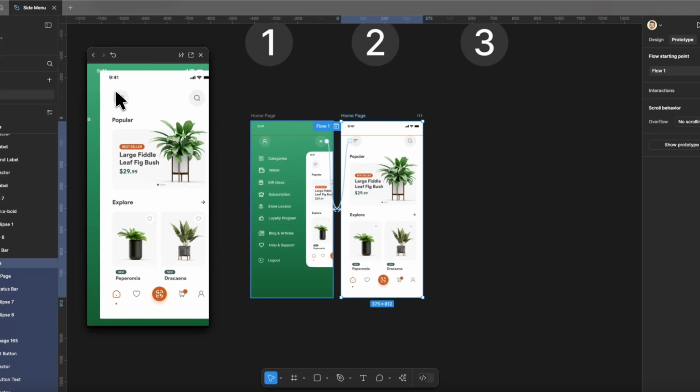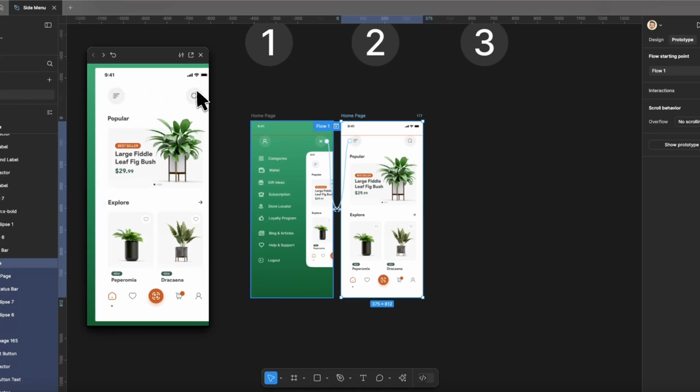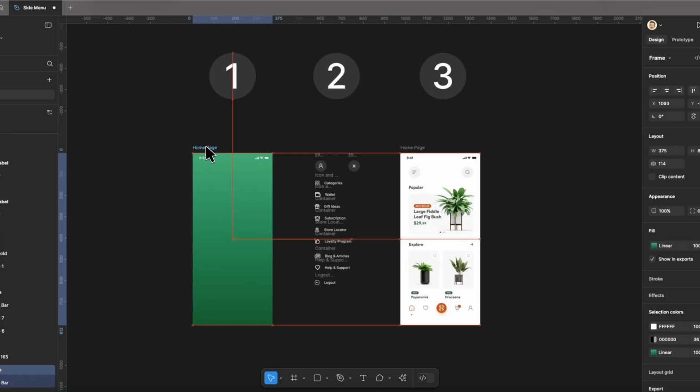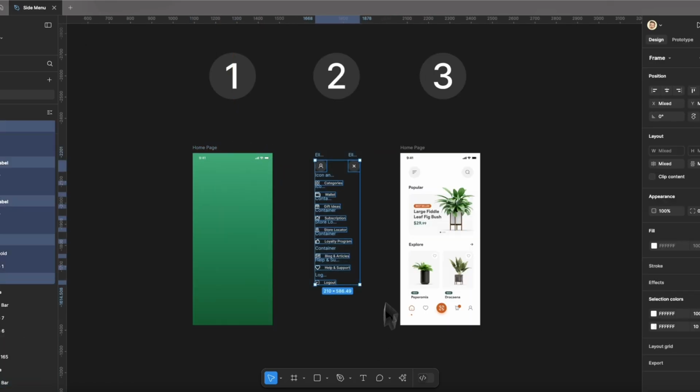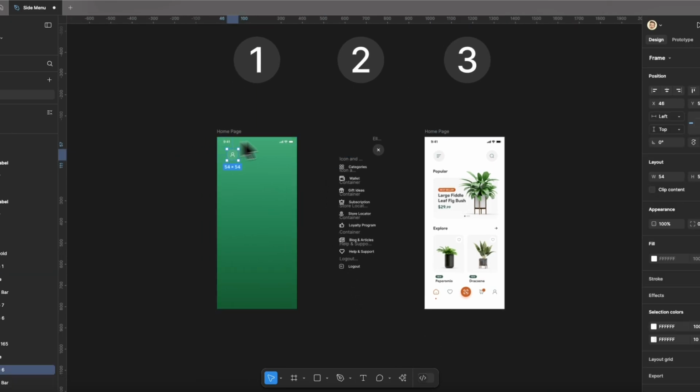Hello everyone. Today we'll learn how to create this live menu in Figma. We have three main parts: the background, the slide menu elements, and the main screen. Let's start with the slide menu elements.